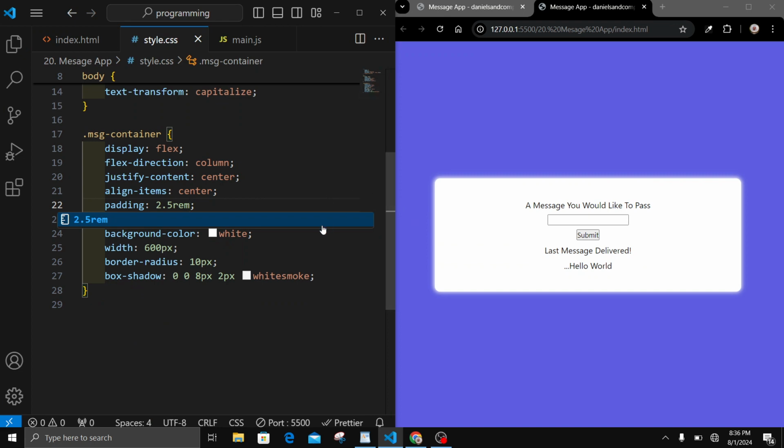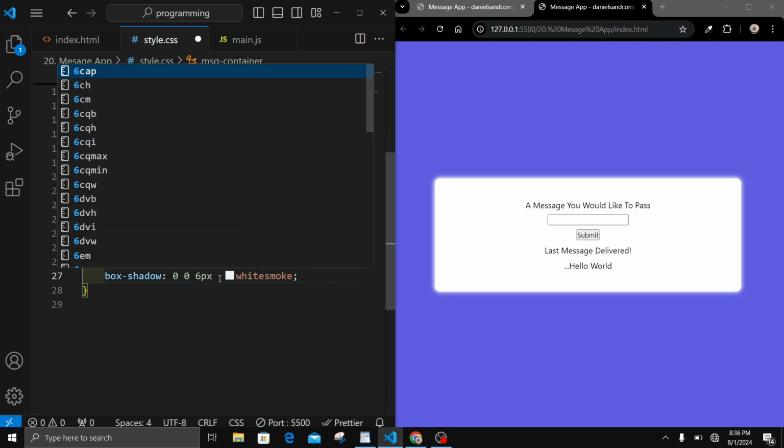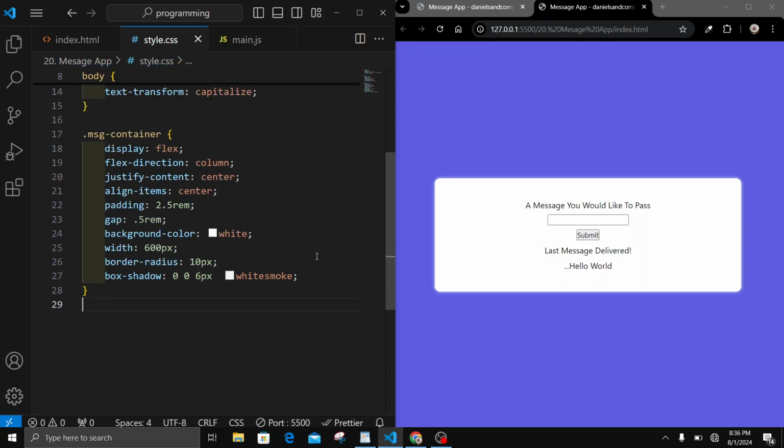Okay, so I think I'll remove this, and this is going to be 6. Then I'll need all the text to be bold, so font weight would be bold. All right.